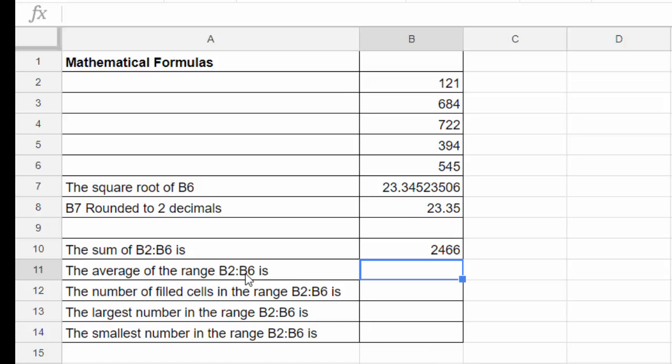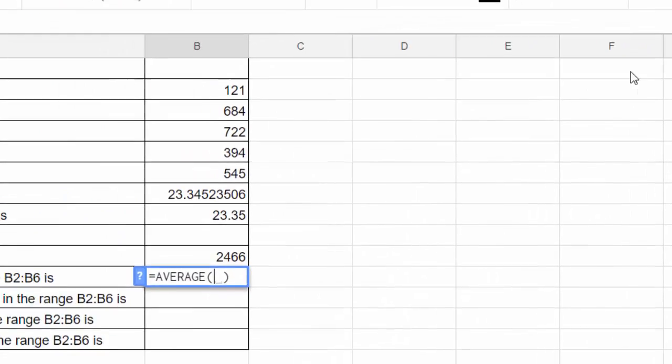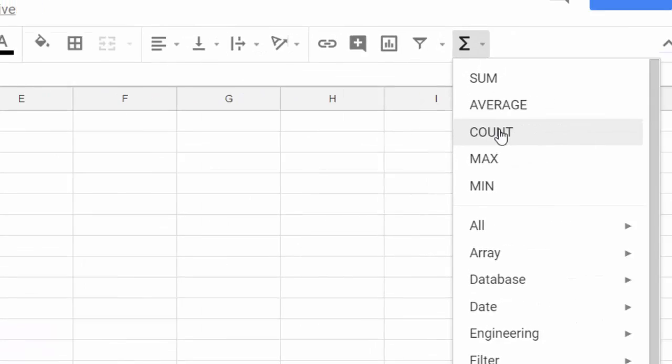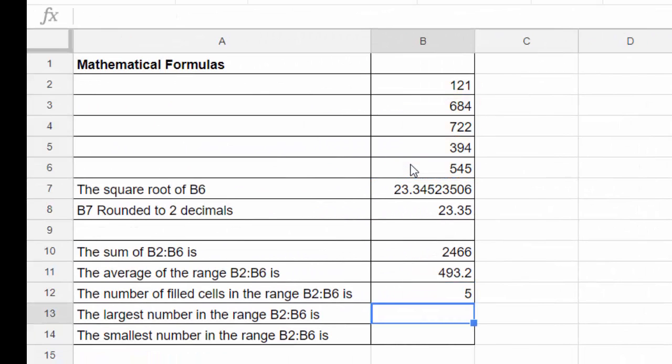Now we want to average those same ones. So we're going to come here and choose average, select them with the mouse. Now they're averaged. Now let's imagine we have a huge spreadsheet and we need to see how many cells actually have something in them. So the count feature is going to give us the number of filled cells. So we're going to choose count. We're going to select those numbers. And obviously we know it's already 5, but 5 cells have something in them.